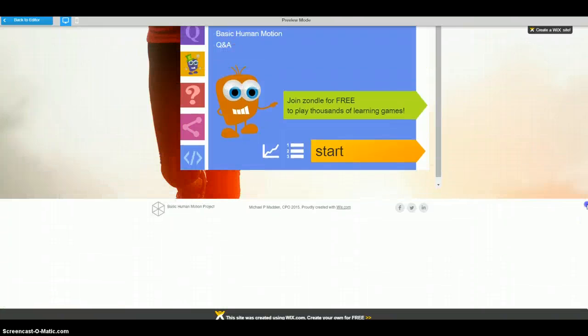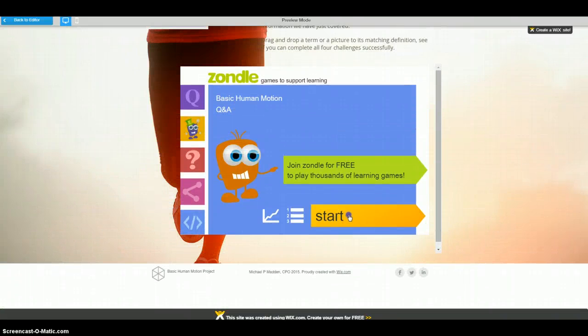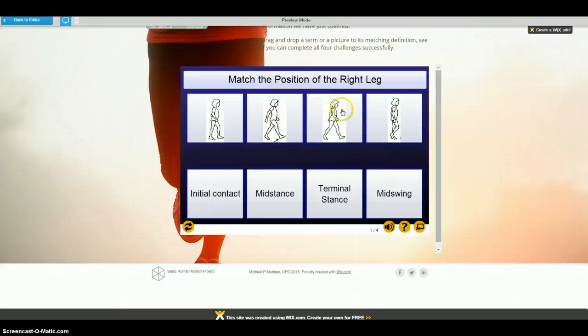Zondel, this was a free service I found. What I liked about this is it takes you through different terminologies, and you just do a simple drag and drop test. So I just have to take the picture and match the position of the right leg with the particular definition. In this case, I'm looking at the right leg. I want to match that up with where it goes.